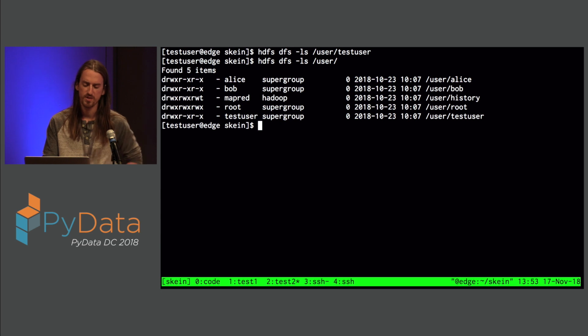Cool. So it creates, there's a bunch of different accounts already on here. For Kerberos things, we create a keytab. We create a bunch of different things you might want to use for automated testing.